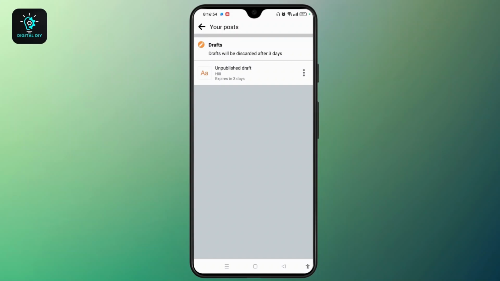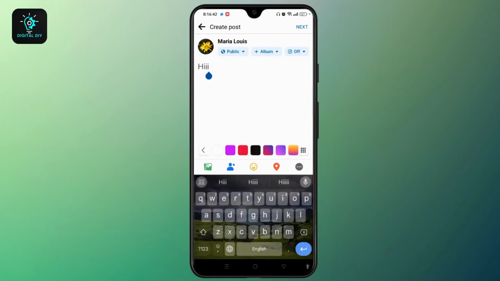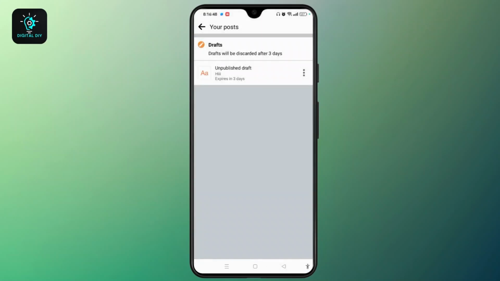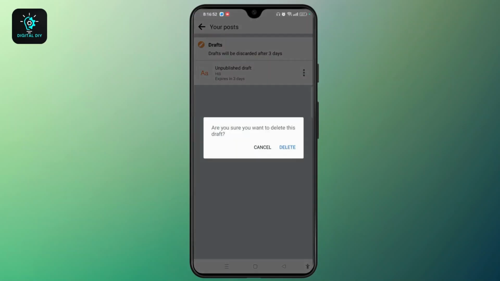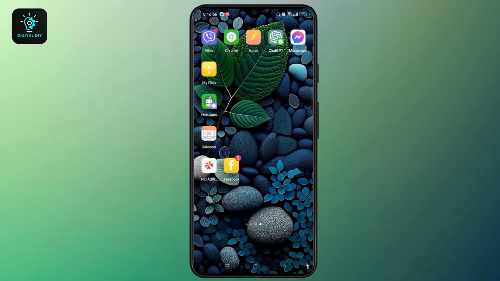If you want to customize this draft post and save it and post it, then you can go back and customize this post and tap on the next button. If you don't want, then let's get back and tap on three dots here and you can discard the draft as well. So in this way you can easily find draft posts on Facebook.